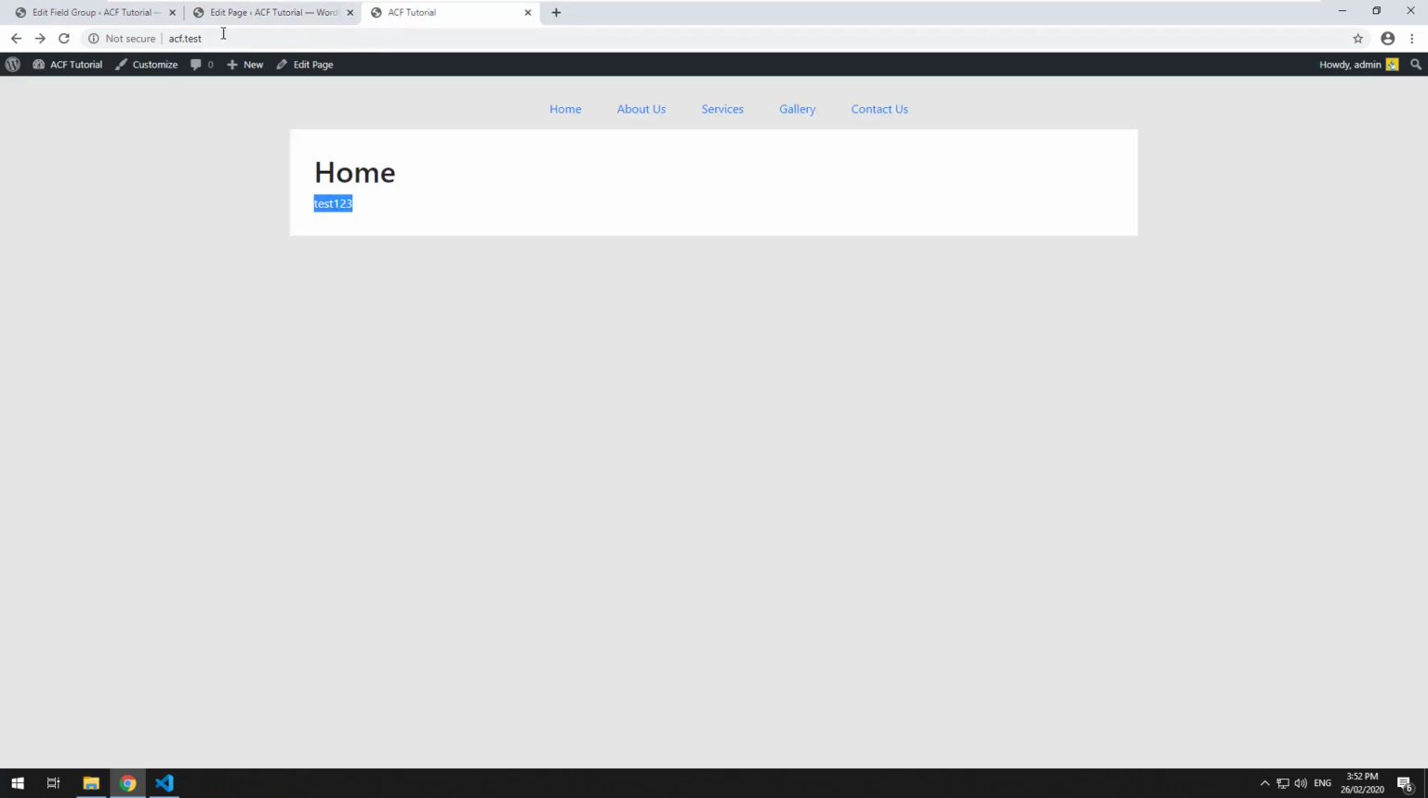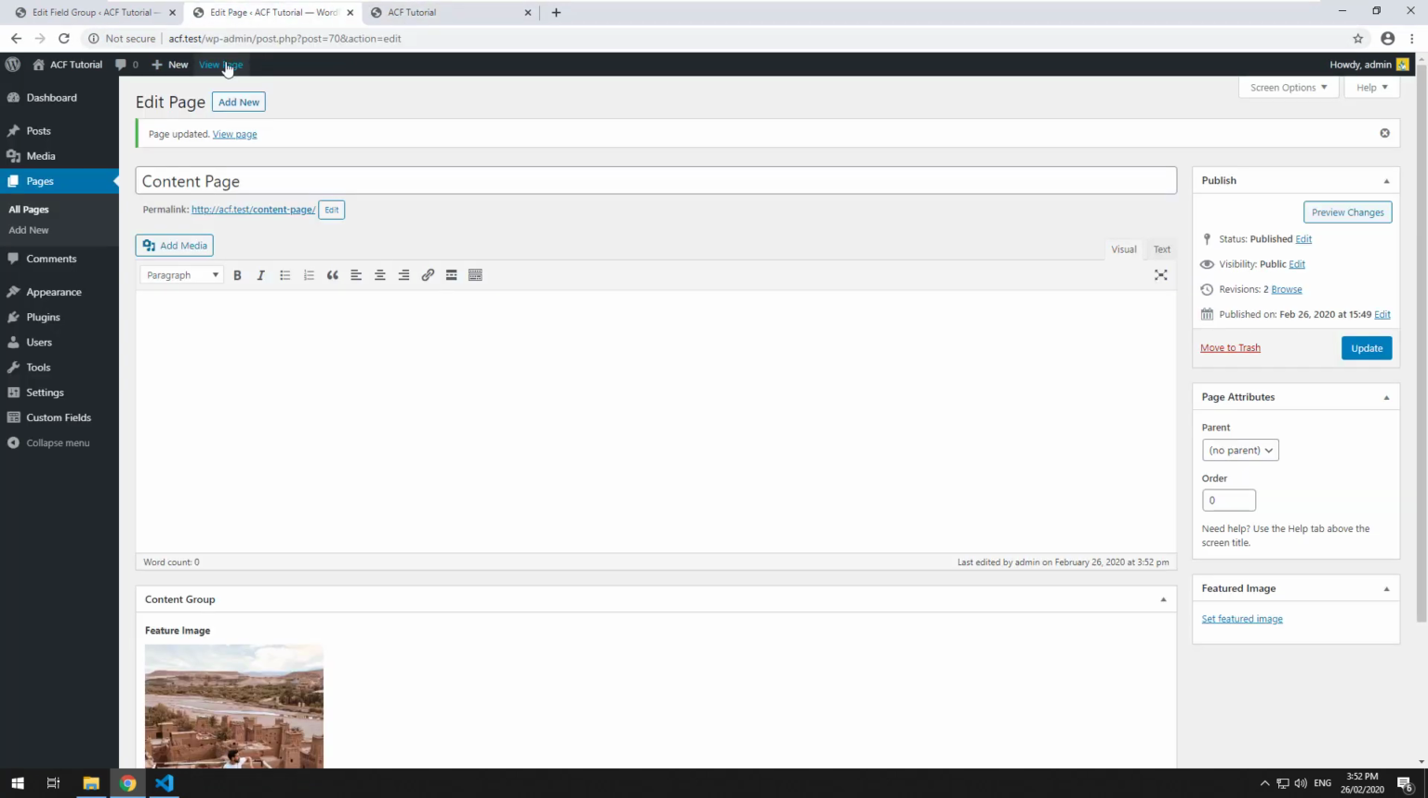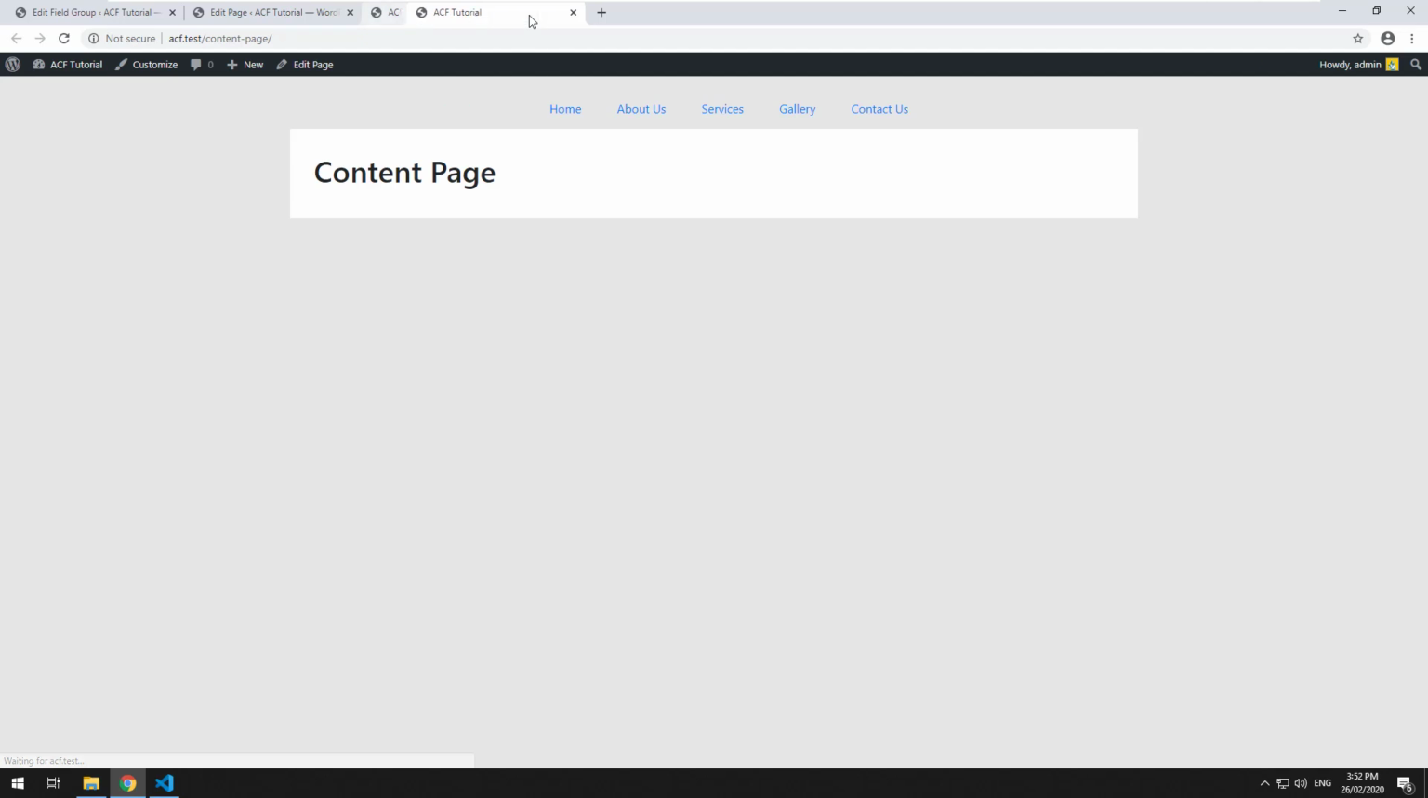And let's go to our content page now. So I will view the content page here. And obviously there's still nothing in there. So I'm going to create a template for the content page. So it's purely going to show the fields that I want it to.